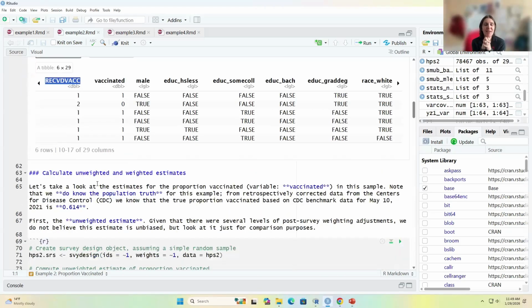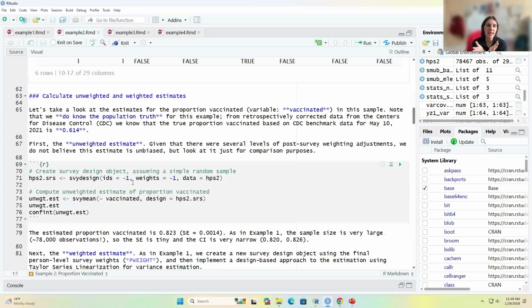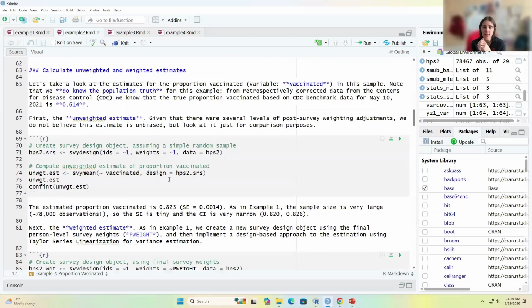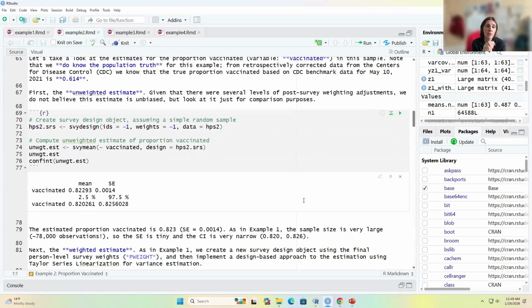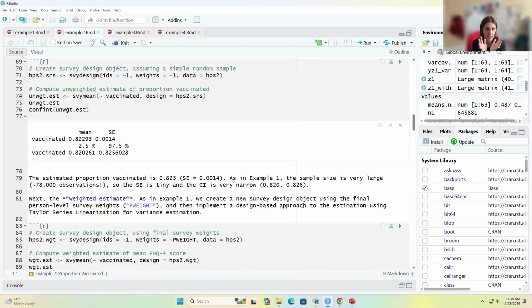If only. All right, so we have our data, we've got it prepped. We can do the exact same thing as we did with the continuous Y, which is get an unweighted estimate and look at its confidence interval. Again, this is a proportion. It's about 82.3%. That's the unweighted estimate. If you remember, the truth is 61%. Estimate 82%, massively overestimated. Now, of course, this is the unweighted estimate.